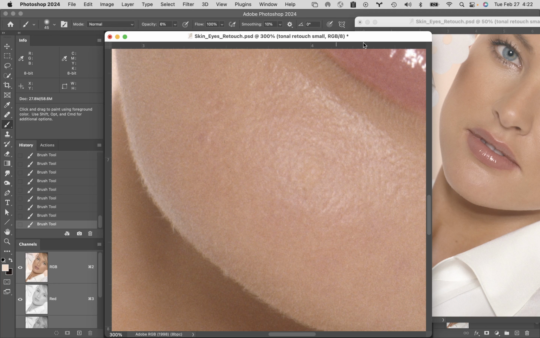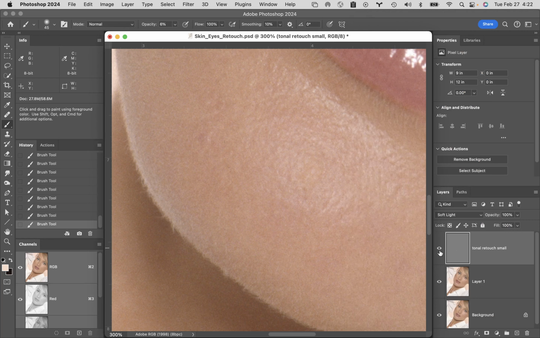Then once you get through all of this, I'm going to close up my zoomed out guy right here. Turn off the eyeball. Does it look like I did anything on mine? That pimple is gone. Well, you need to keep working at it. Again, if you turn off your soft light layer, do you see any change?